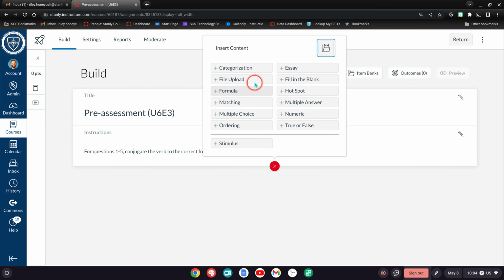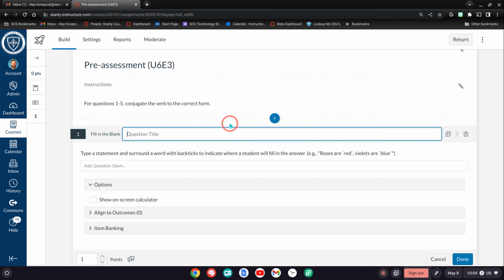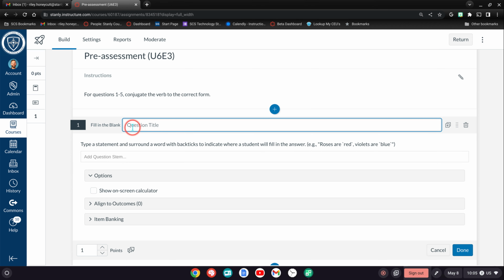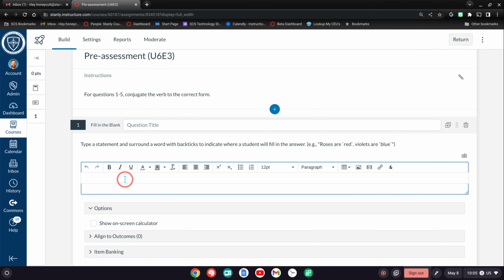All right, now there's a variety of different questions that you can use for your quizzes in Canvas. You could do multiple choice, matching, right? I'm just going to use fill in the blank. Now you can title your questions, but it's not necessary here. To add the question, we're going to click that stem, and it says type a statement, surround the word with backticks to fill in the answers for the blanks here. So backticks are the little things that you can find at the top left-hand side of your keyboard.